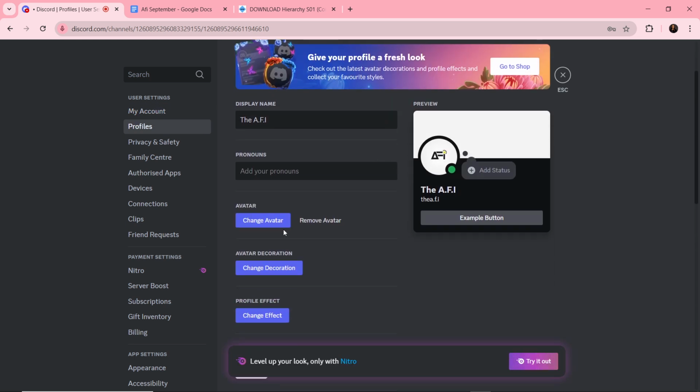Now from here, if you scroll down, you're going to see an option that says Change Avatar or Remove Avatar. Now go ahead and click on Remove Avatar if you want to remove or reset the avatar.